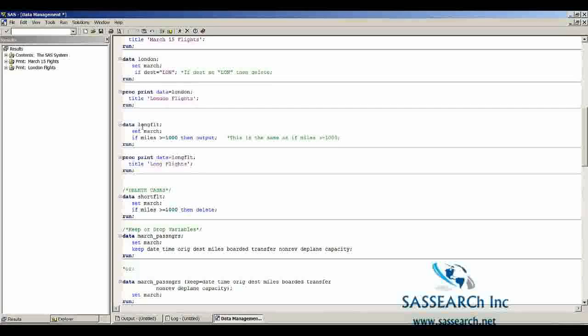In this next example, I'm creating a SAS data set that's temporary called longFlight. And in this data step, the way I'm creating the data set longFlight is by saying if miles greater than or equal to 1,000, then output. And I'm adding this output to show you that this is actually what's implied when we write the statement if miles greater than or equal to 1,000. So SAS interprets the statement if miles greater than or equal to 1,000 to be the same as if miles greater than or equal to 1,000, then output.